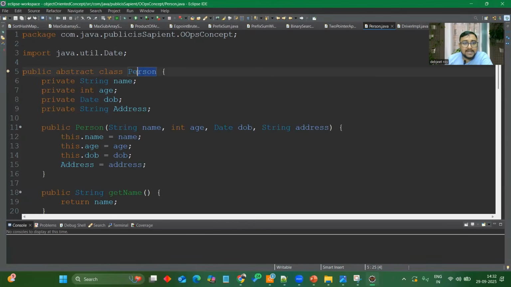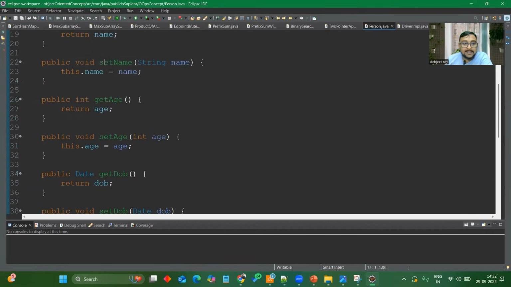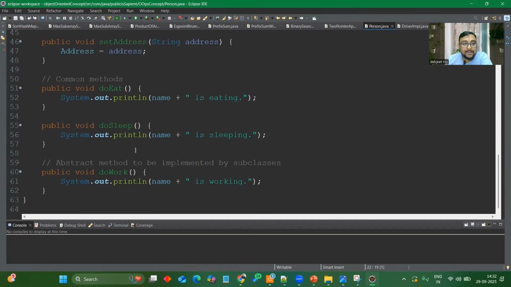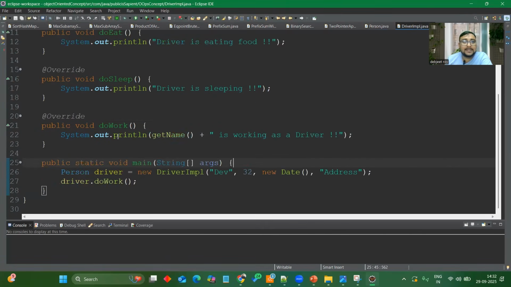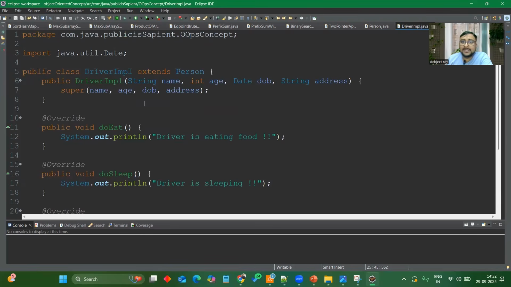So you can see there is one class called Person. Person has name, age, date of birth, address. It has a constructor. It has getters and setters. Then it has some methods like doEat, doSleep. Then one abstract method called doWork, and abstract methods need to be implemented by the subclass. Then if you see in the driver implementation, a driver is also a person only, right? So we can inherit the properties of a person, and then we can modify some property which we don't want in person, or want to modify, by overriding it.